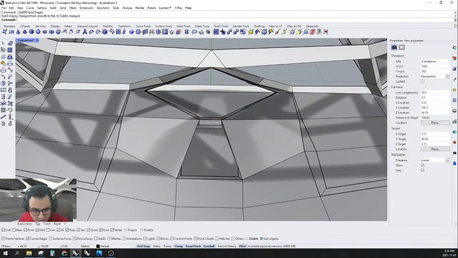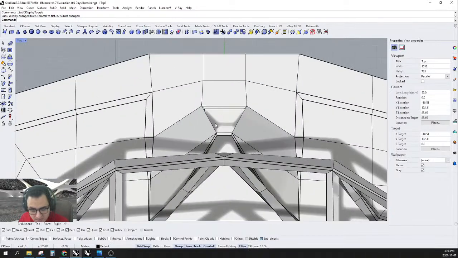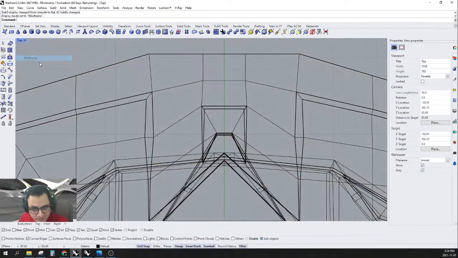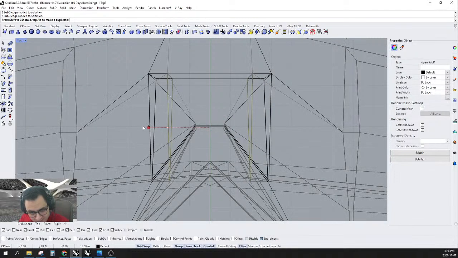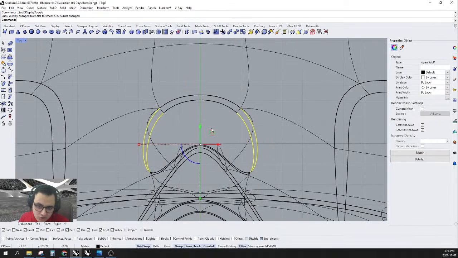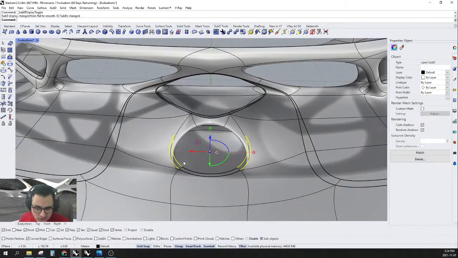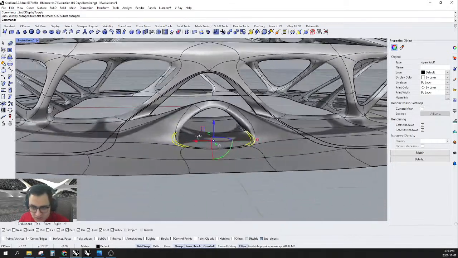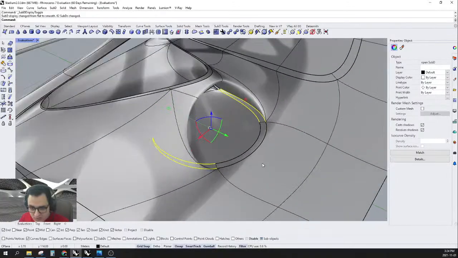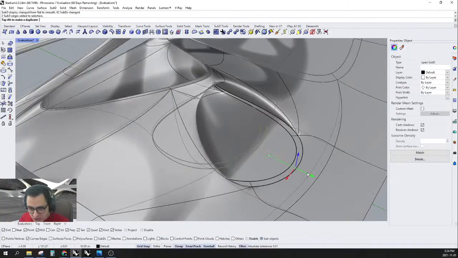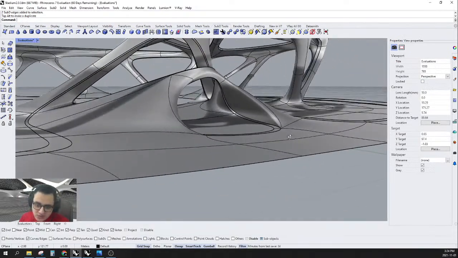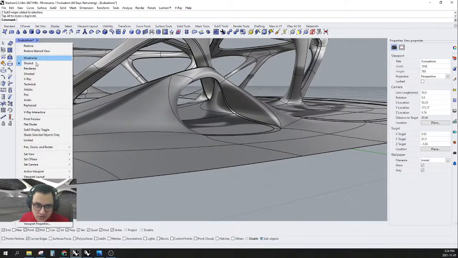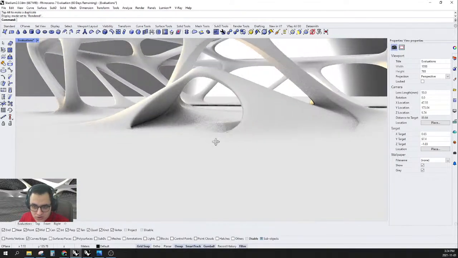Also, let's go to the top and go to the wireframe. I think this needs to be scaled away a little bit, maybe. So it will look like this. And this as well needs to be away like this. So it's kind of looking, let's see it in the rendered mode.